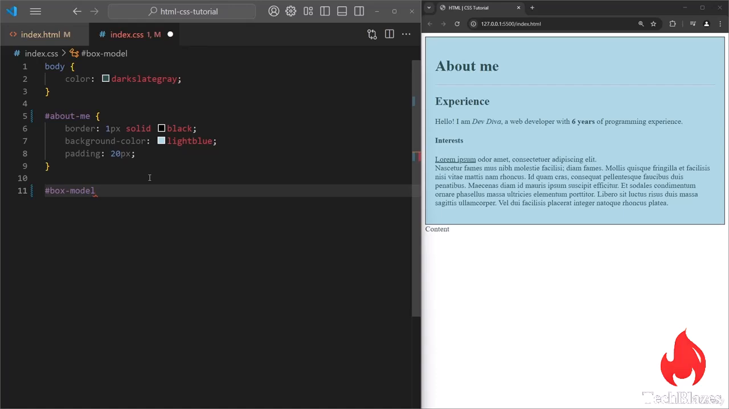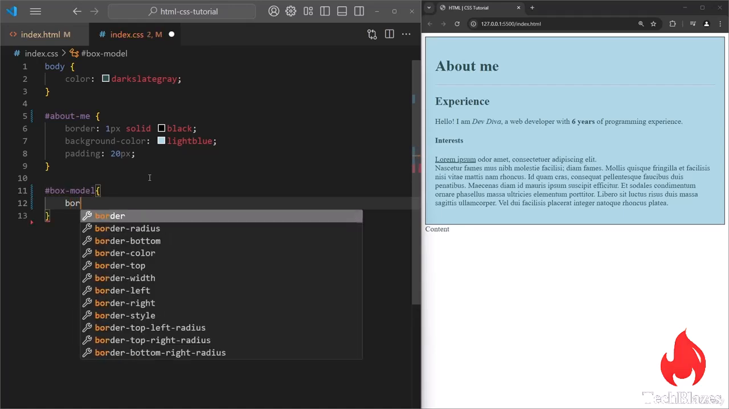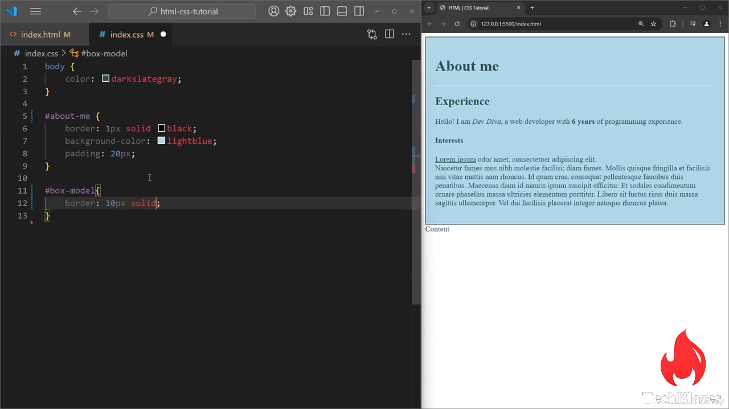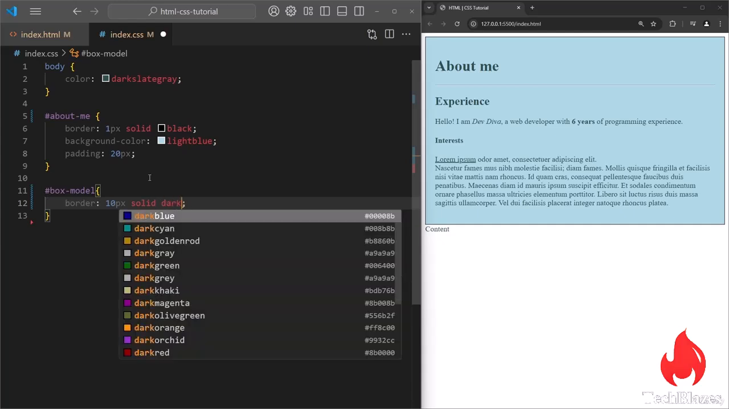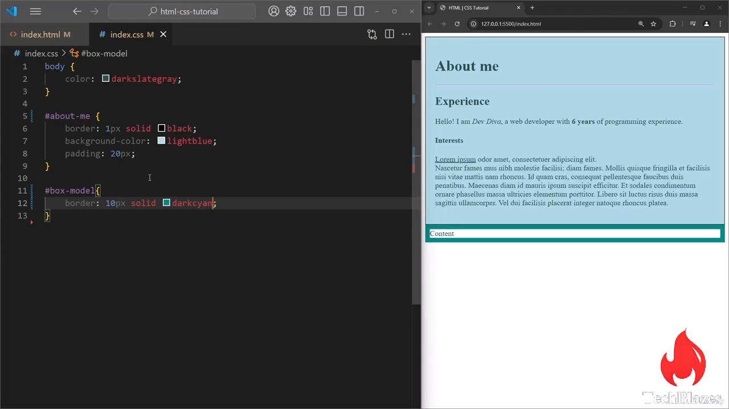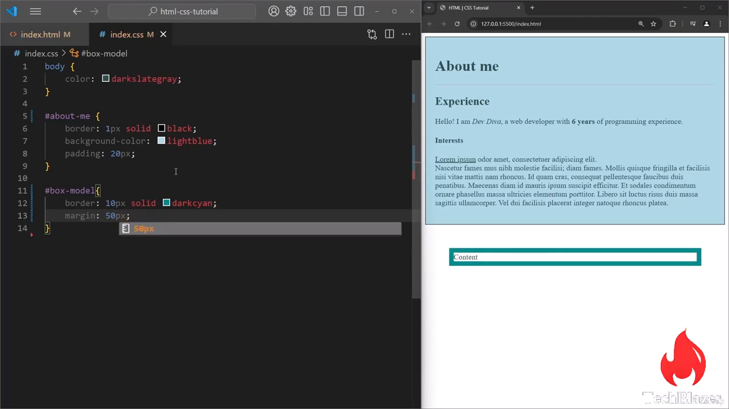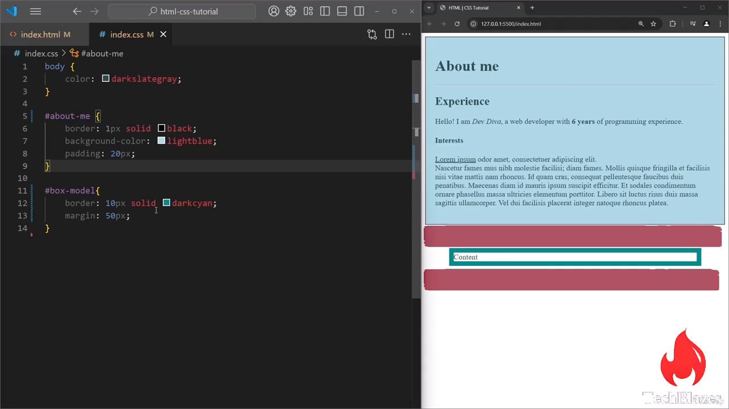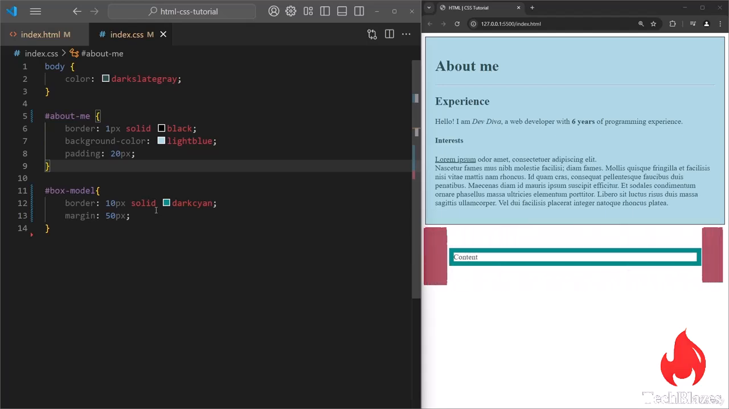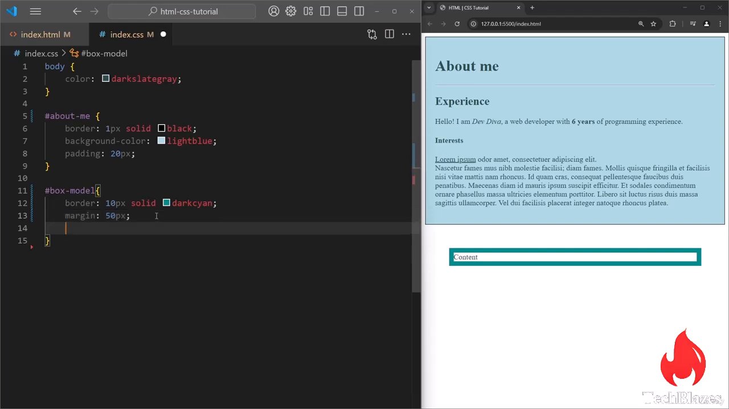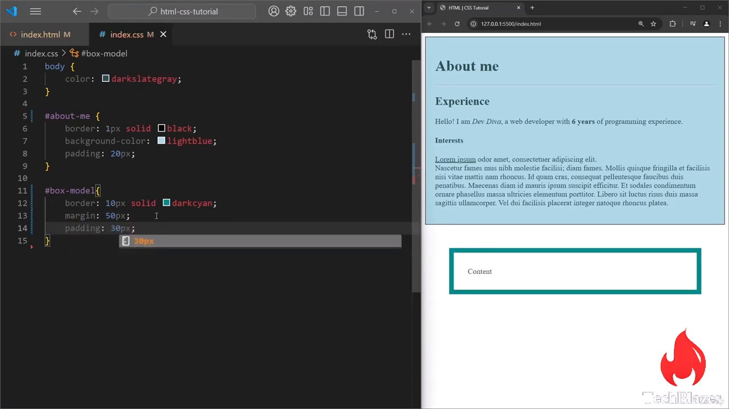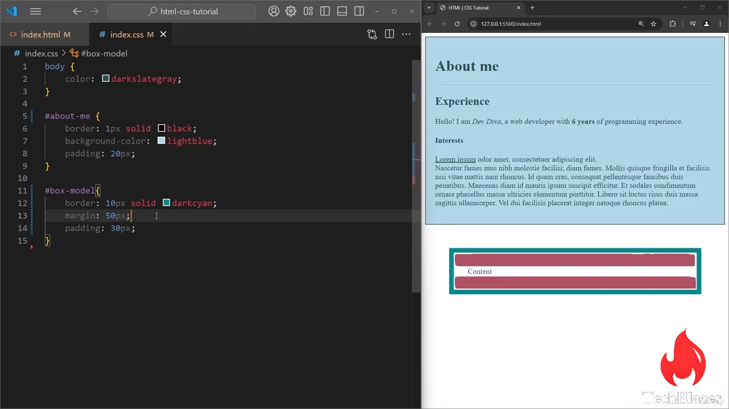So hashtag box model, border 10 pixels, solid, and let's pick out some color. Each box has a margin, which is the space outside the border. Margin 50 pixels. This adds space around each side of the element. Margins are transparent, so they don't have any color. Let's also add padding. Padding 30 pixels. Padding is a space between the content and the border of the element.